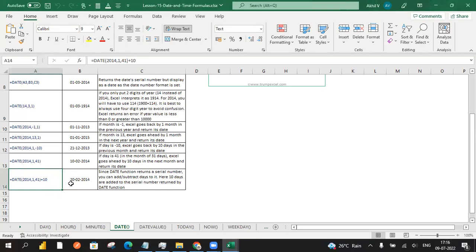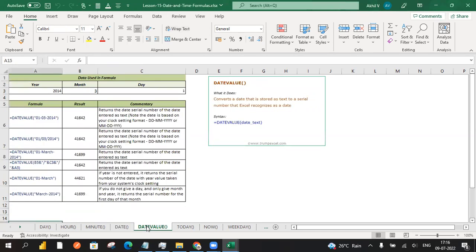Whether it's the day or the month or the year, it's going to give the same results. And we have something called DATEVALUE also. What it does is convert a date that is stored as text into the serial number that Excel recognizes as a date value. The basic syntax of DATEVALUE, and some date text we have.